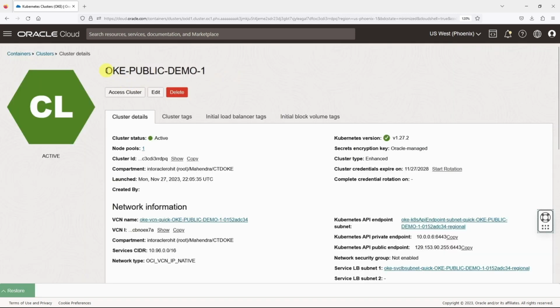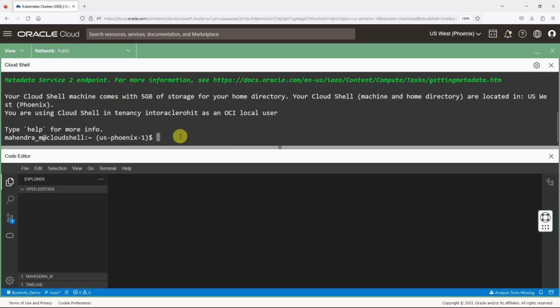Like I mentioned, I'll be using an existing cluster that is OKE public demo 1 to run this demonstration. I'll reconfirm if I have the access to this cluster using the kubectl command line utility. I'll run the kubectl get nodes command to confirm that.